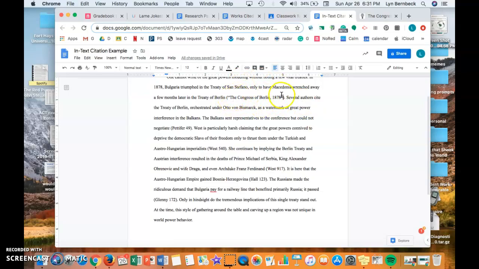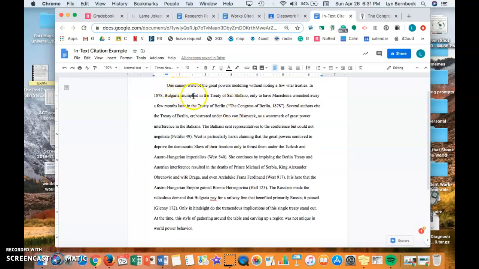I will be able to find, or your teacher will be able to find, the name of this source in your works cited page, which will be another short video just to keep these videos shorter. So here we go. This is my in-text citation. One cannot write of the great powers without a few vital treaties, and then here are the important treaties, and then I of course say why they're important.